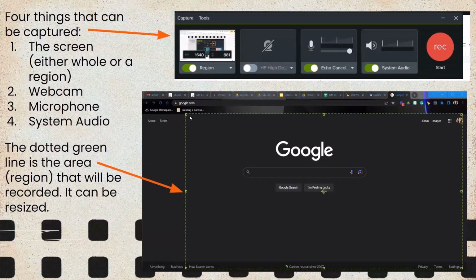And then you're going to get basically a screen capture line. So this dotted line that you see in this bottom window, anything that is within that is going to be what is captured. But the top window are your options. This first one is the region that will be captured during the recording. The second one is your webcam. You can turn that on or off. The third one is your microphone. And the fourth one is your system audio. Again, the bottom button toggles on and off. You can choose which ones you want on.